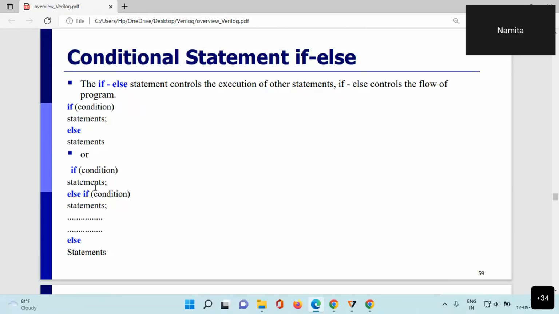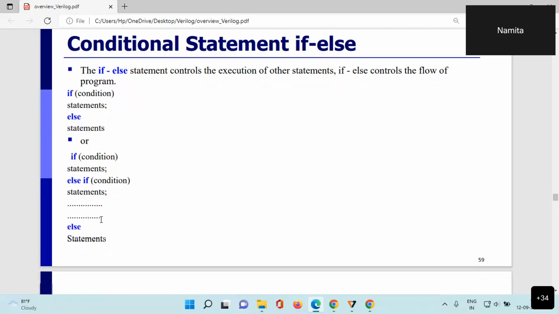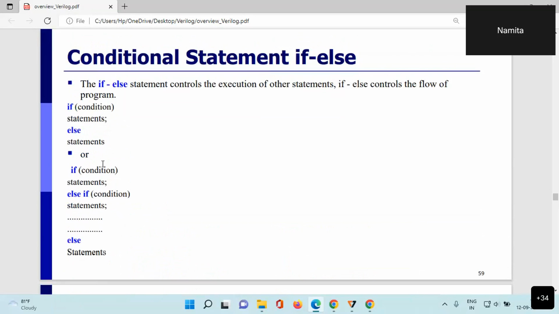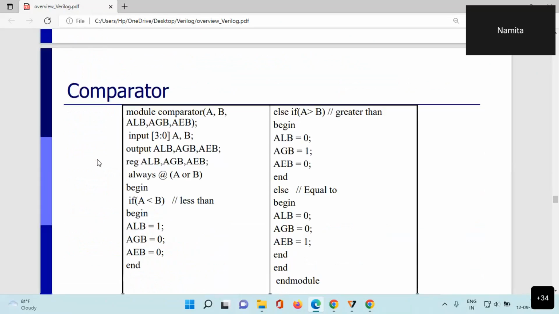Here also the same logic. If we have more than one statement or assignment to be performed under a true condition, we can put them in begin and end. Otherwise, we can skip begin and end. Else should be there, otherwise it will infer a latch in hardware.